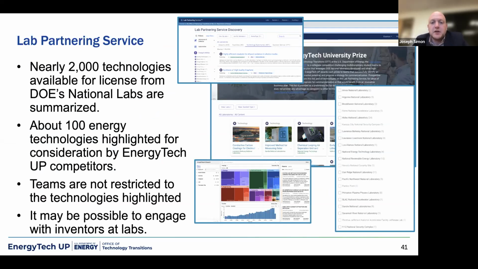So if you're looking to develop a business plan, but you do not have a technology in mind, you're not in a research group, you're not at a university with a deep IP portfolio, you're more than welcome to participate in the EnergyTech University Prize. We've reached out to our national labs, and as a result of their engagement with this program, about 100 energy technologies are highlighted for consideration by you as competitors.